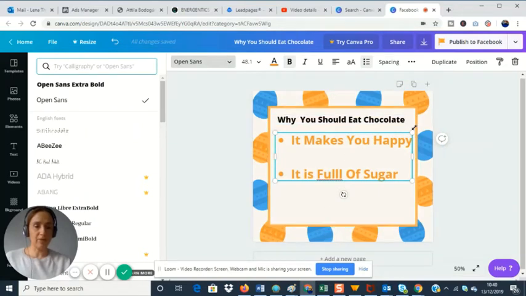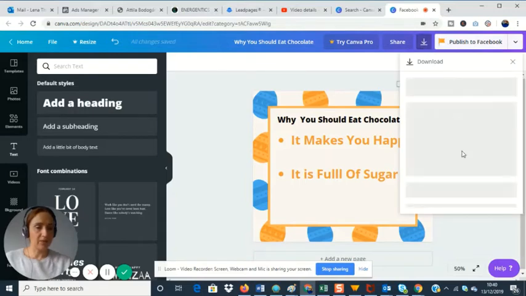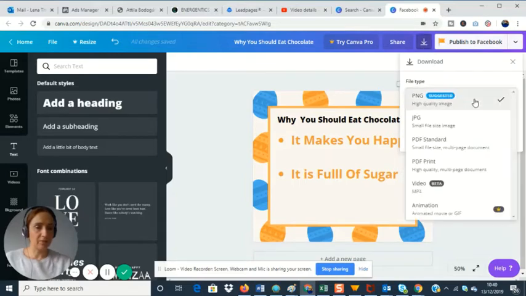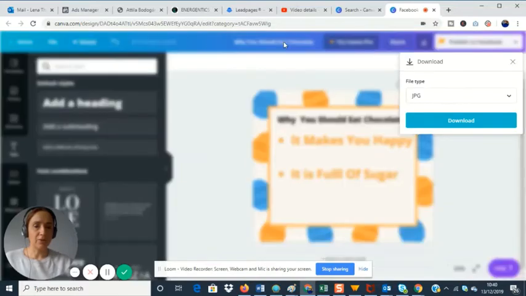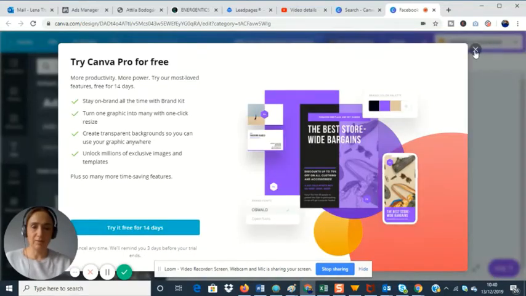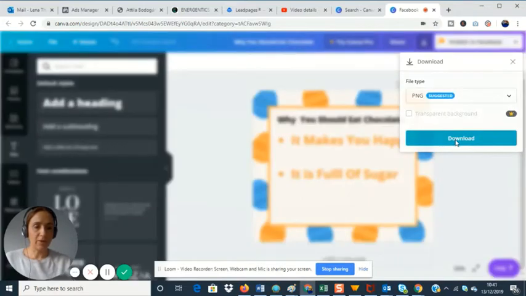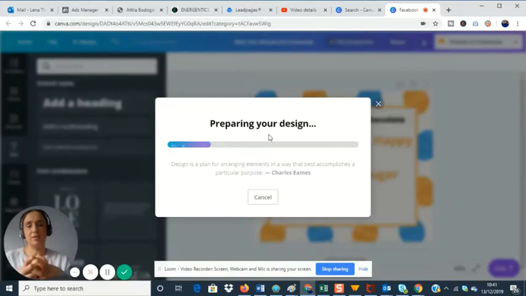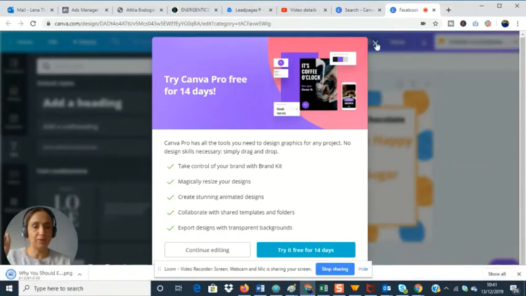Now, once you're ready, all you've got to do is click on download. You can publish on Facebook, but I always download it first. When you download it, I use the JPEG. I know it's not what's suggested, but I just find for me, JPEG works better. The quality is a lot better. And you give it a name, so we'll call it Why You Should Eat Chocolates. Then I'm just going to download it. Once you've downloaded it, you can simply upload it to your Facebook, and there you have a really pretty looking post.